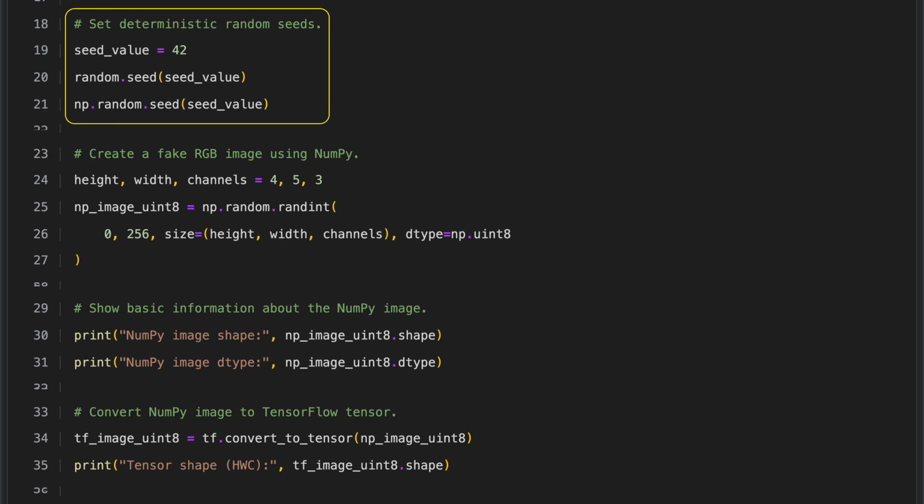We begin by setting a fixed seed value, such as 42, so that any random operations produce the same results every time the code runs. We apply this seed both to the standard random library and to the NumPy random number generator. Using the same seed for both ensures that all random numbers they generate are predictable and repeatable. This reproducibility is especially important for tasks like testing and debugging, where consistent behavior is required.